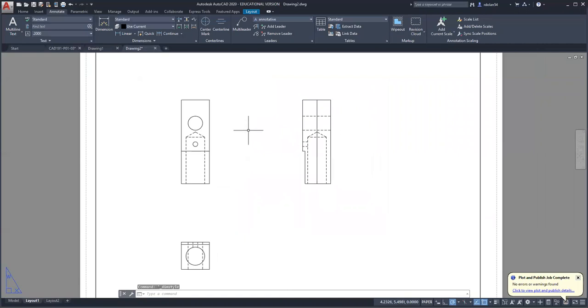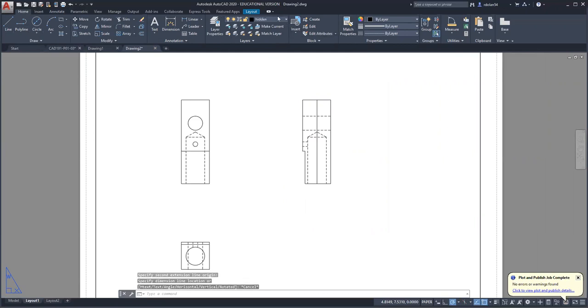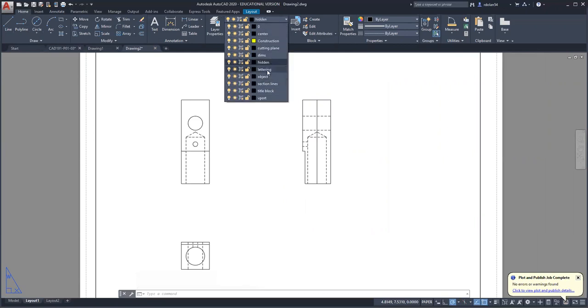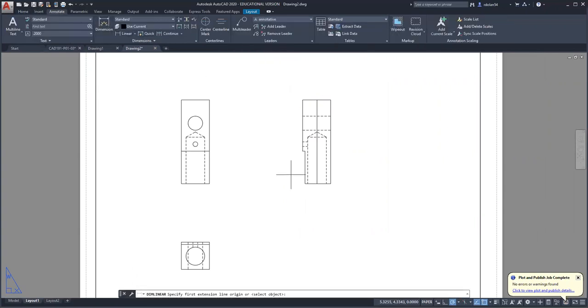Now, I have dimensions on here, like I have a dimension from here to here, which is, whoops, gotta make sure I go and put my correct layer on. I want this to be dimensions. And I have a linear dimension from here to here, for example, 0.875. Now I have a dimension from this point to that point, and you'll notice it's 0.063.